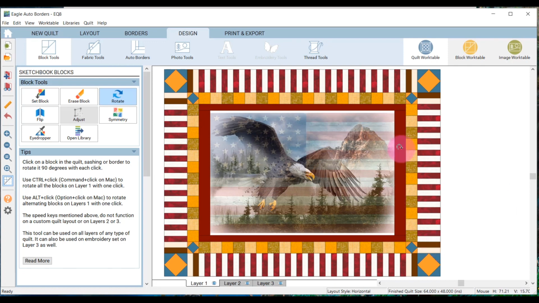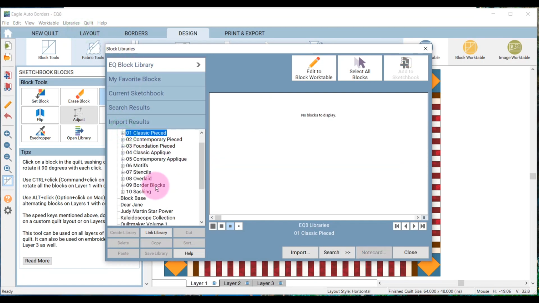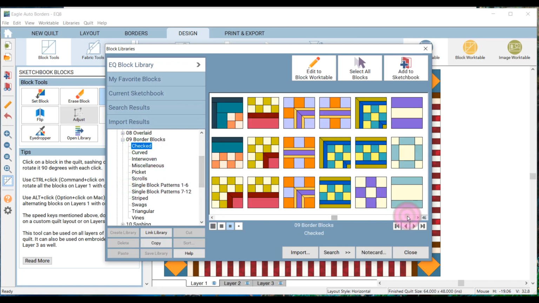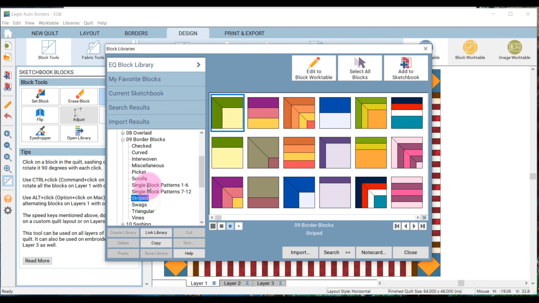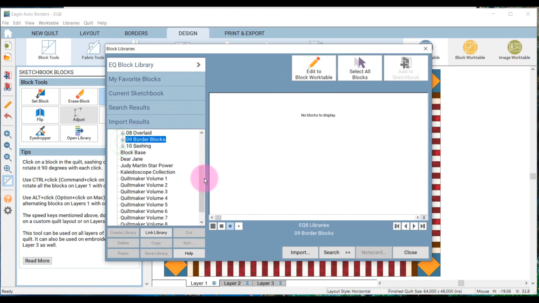Another thing you can do once you have those set up, you can go to the library, the block library, and there are border blocks right here. And it's some of the same ones that are in the Auto Borders, I believe, but there are others. Maybe not, maybe they're all in the Auto Borders, but I can pick and choose out of here as well and drop them in there. I could also just use regular blocks to put in there if there was something I liked.